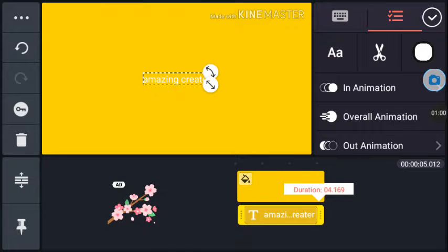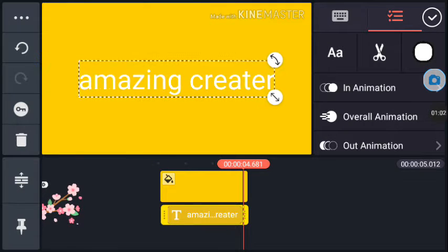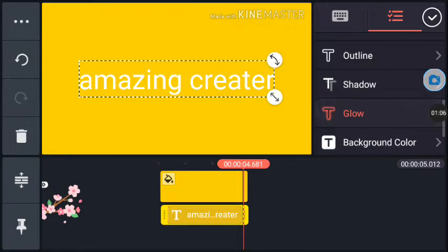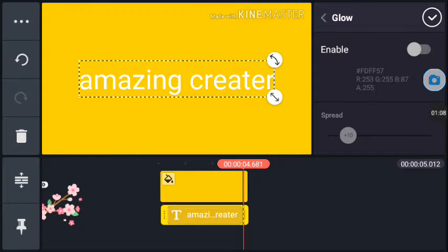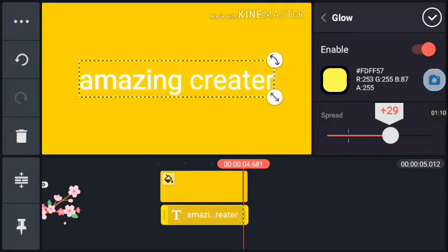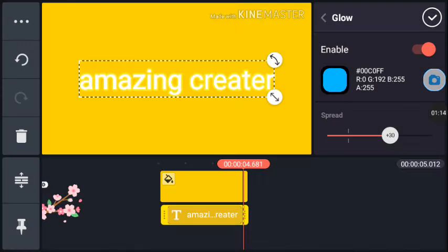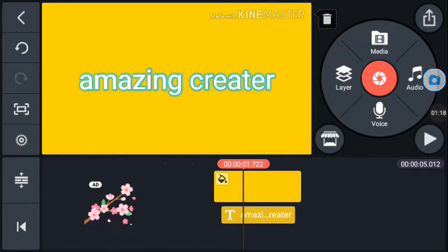Once I do that, I'm going to extend the size of it. Now I'm going to glow this text. I'm going to enable it. Now I'm going to change the color of that glow. So it got changed. Now I'm going to click tick.